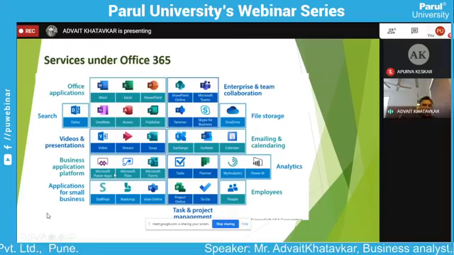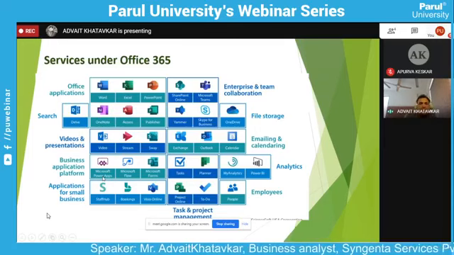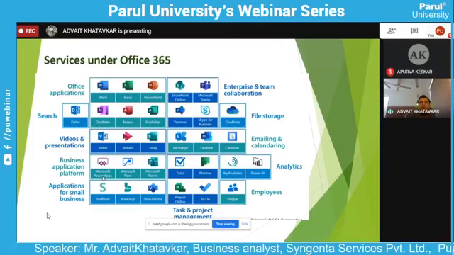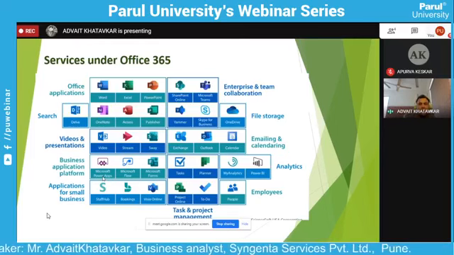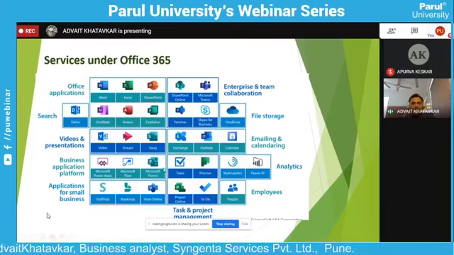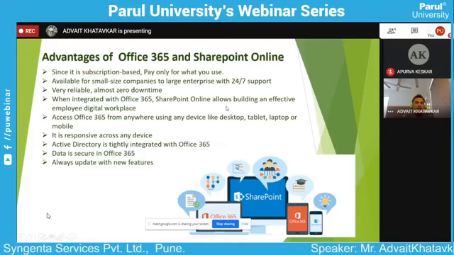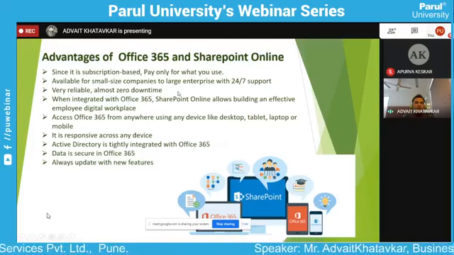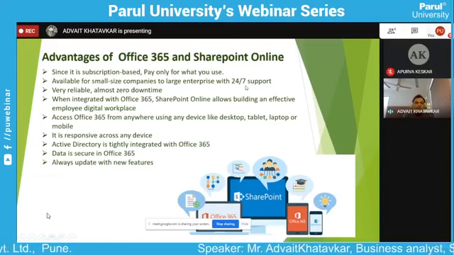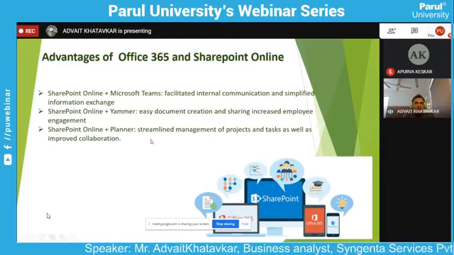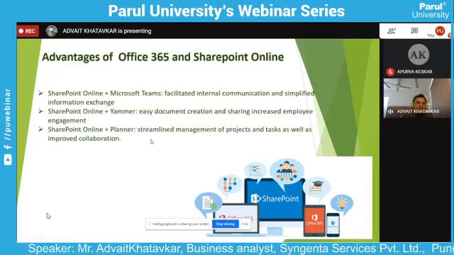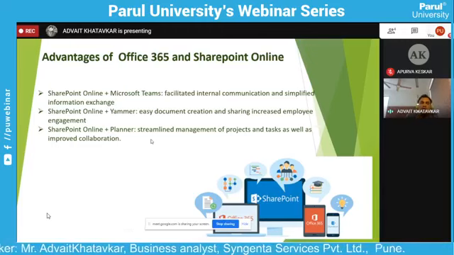Most important thing over here is your business application platform, which is your Microsoft Power App, your Microsoft Flow. Microsoft Flow is now named Microsoft Power Automate, and Microsoft Forms. Okay, advantages. I think most of the advantages we already covered. You can access it from anywhere. You don't need to pay for an entire thing. You will have 24/7 support for your office thing and so on. So here are some combinations using which you can build up your different solutions.